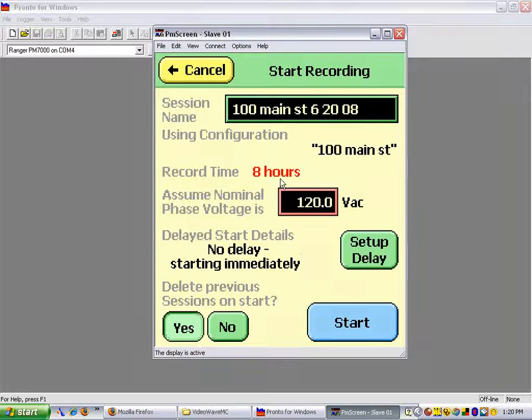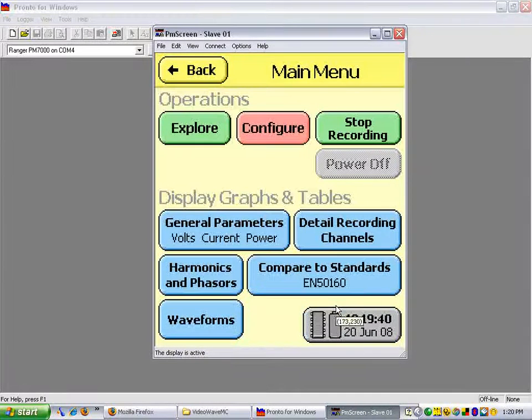We're going to record. It shows us as 8 hours. It's assuming the nominal voltage is 120 volts. You can do a delayed start, and you can also delete previous sessions on start. I'm going to delete the previous sessions. I'm not going to set up a delay, and I will click on Start. Our unit is now recording, collecting all sorts of waveforms and detailed information.